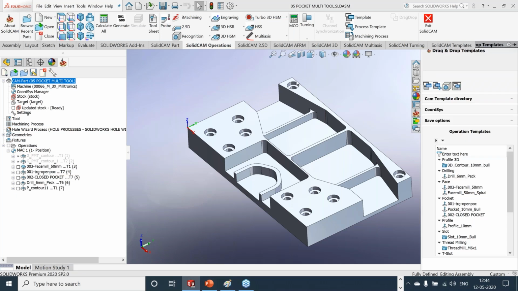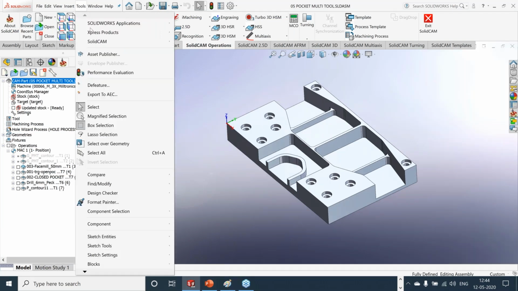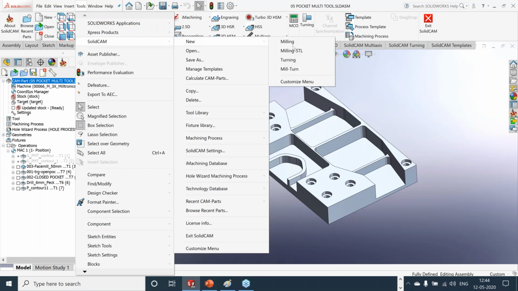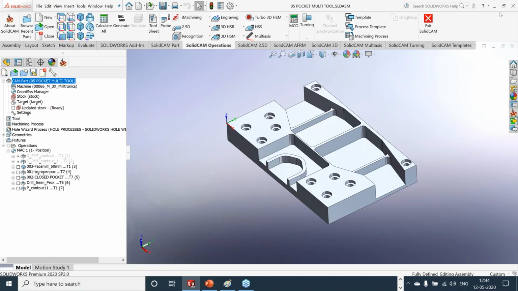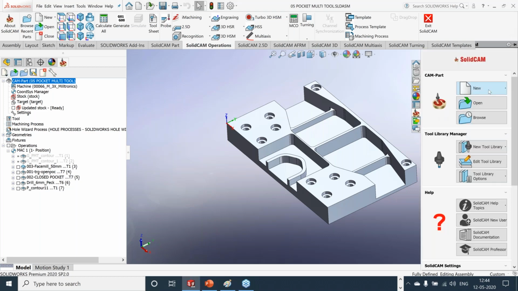Right. So now, as I mentioned, earlier we always used to go to Tools, SolidCAM, New, and start with a new milling part, or turning, or mill-turn, or go to recent parts. All these things can be done from the task pane. Now if I click here from the SolidCAM task pane, you can create a new milling part or turning part or turn-mill or mill-turn part.